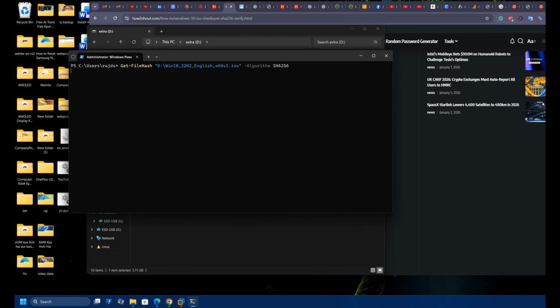As you press the enter key, you will get the hash value of your downloaded ISO file. Like I have downloaded this file, and after running this command, I got this hash.